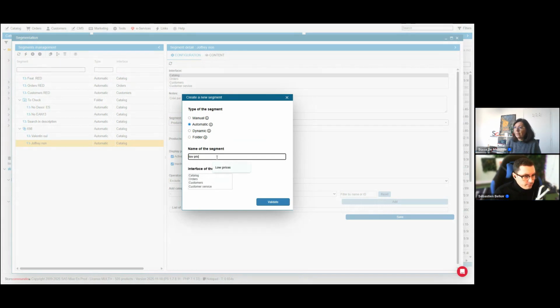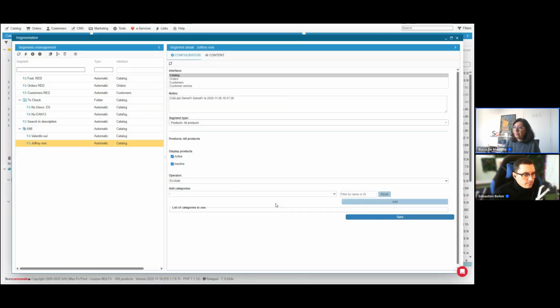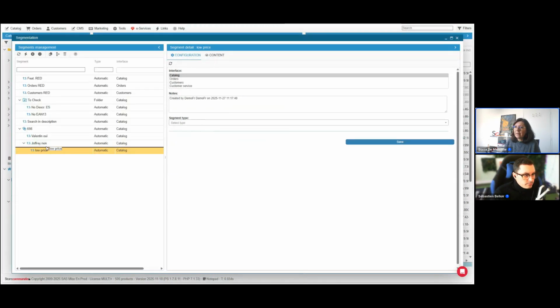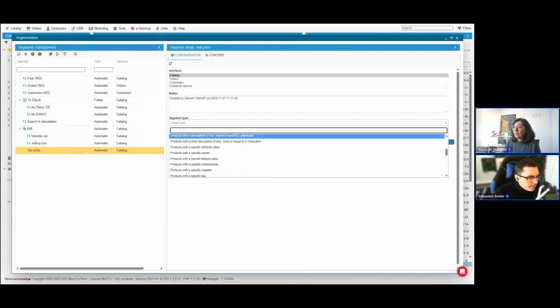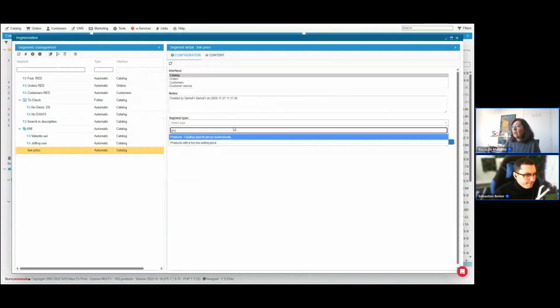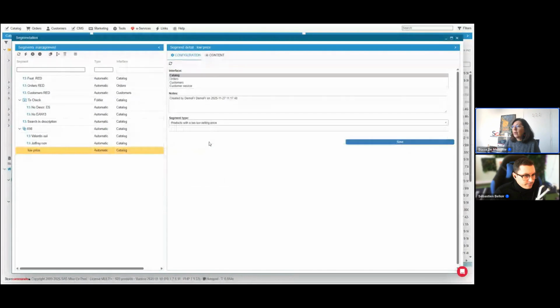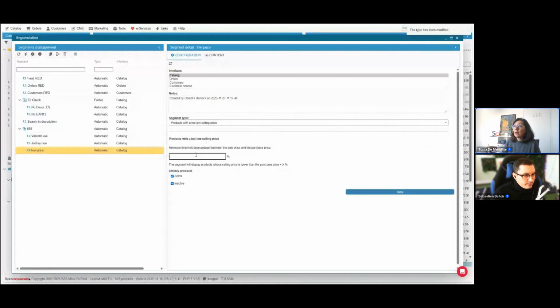It's going to be the catalog because I'm working on products for this one. So I've got my low price segment here, and my type is product with low selling price. I'm just going to use the filter above. It's going to be quicker. Okay, product with too low selling price, and here I'm going to put the threshold of my margin. So I want to show everything that's under 10% margin. Active, inactive product, I'm just going to take all of them. And again, this is an automatic segment.